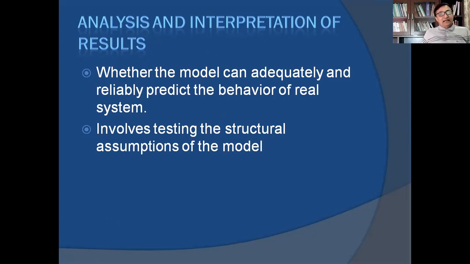Then you have to analyze whether the results obtained by your model can adequately and reliably predict the behavior of the real system. If it is not, then you can change it now with the help of technology. You can re-arrive at the new solution for that.